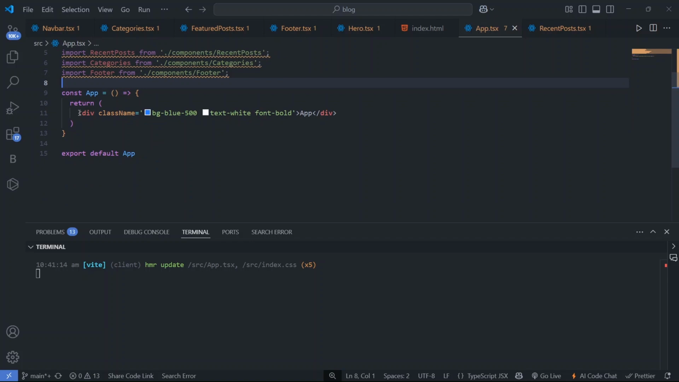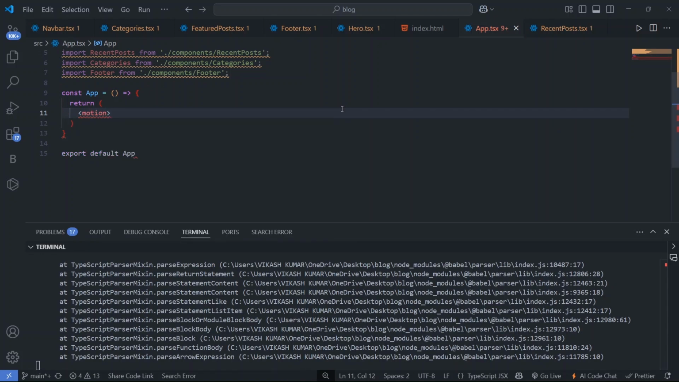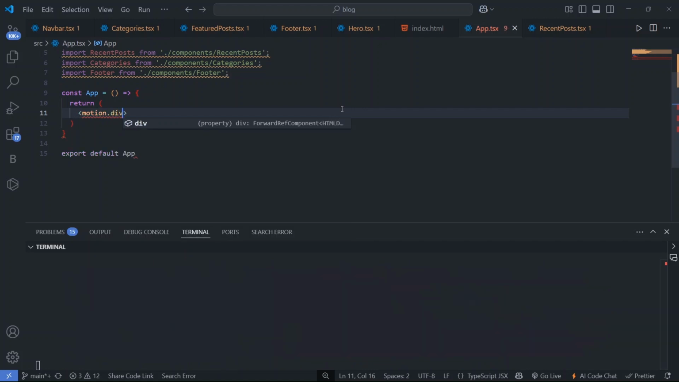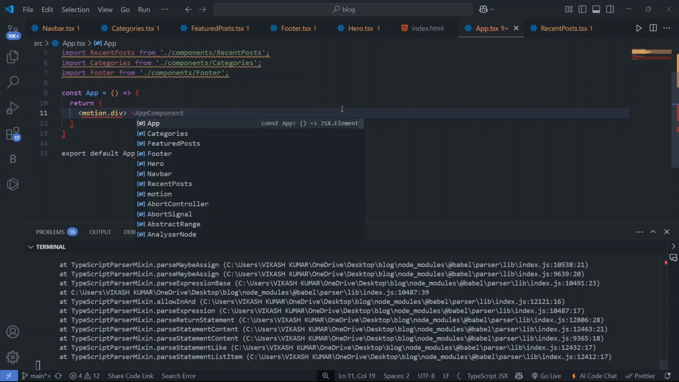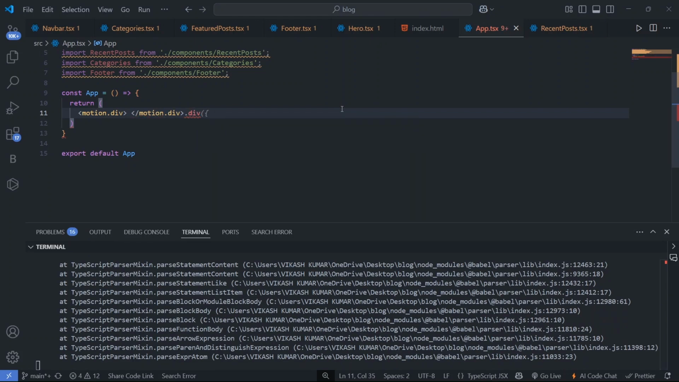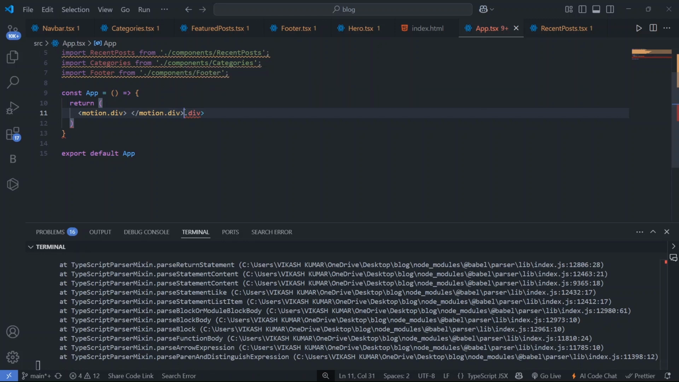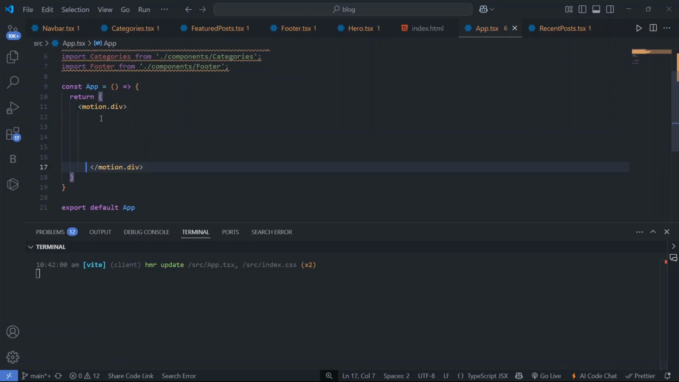So let's use this. First of all, to use this we have to create a div. We are going to create a motion div, not a normal div. To apply the motion on your div, we have to use motion.div, right? So let's create a motion div to use framer motion. We have successfully created our motion div. So let's wrap all these things in the motion.div.